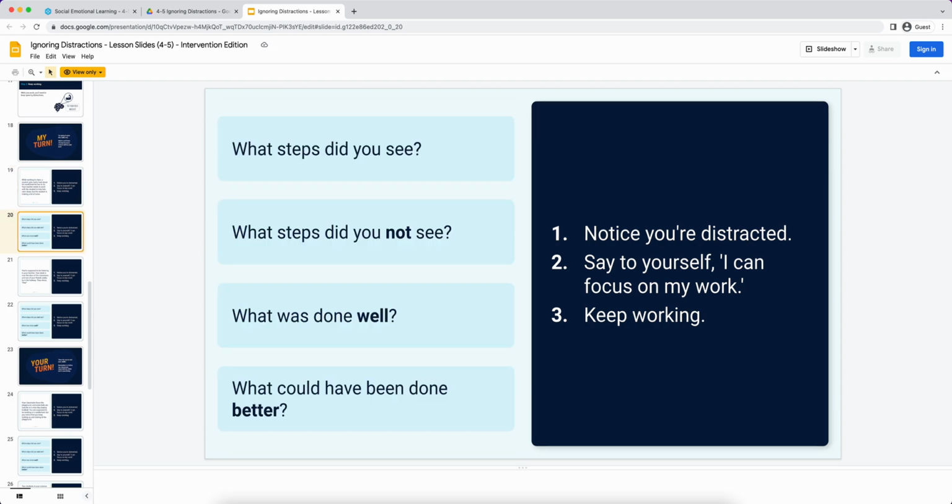And what we do on the next slide is have some discussion. I'm inviting: what did we see? What did we not see? What was done well? What could have been done better? I generally just throw all these questions out there and let students pick one to respond to, because they're asking similar things in different ways. But the skill steps are right there, and we're just analyzing, critically thinking about what happened.